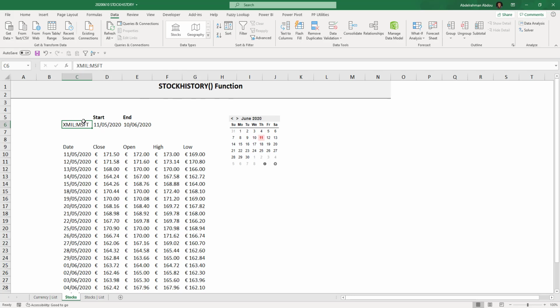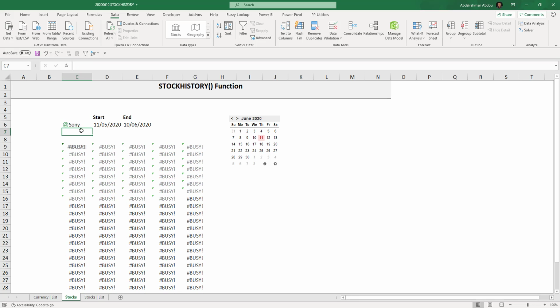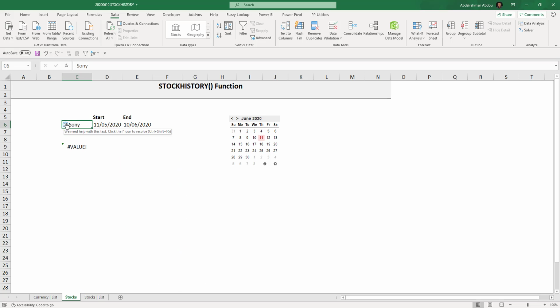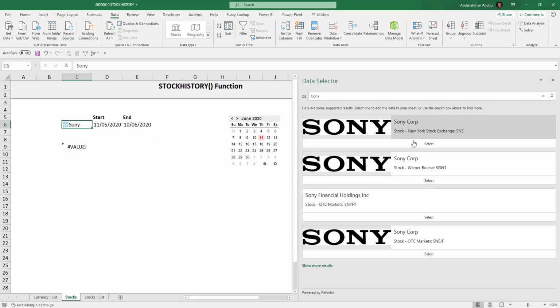Now, there's a cool thing that you can do, which is using this stock history function with the stocks data type. So if you convert this to the stocks data type, I'll just convert it here by going to data and then stock. The stocks data type has been released by Microsoft more than a year ago. It's a new data type. The cool thing about that is that if you don't know exactly the symbol of the company, like Sony, for example, I don't know the symbol for Sony, and if I press enter, it will actually give me a question mark. If I press on that, it will give me some suggestions here.